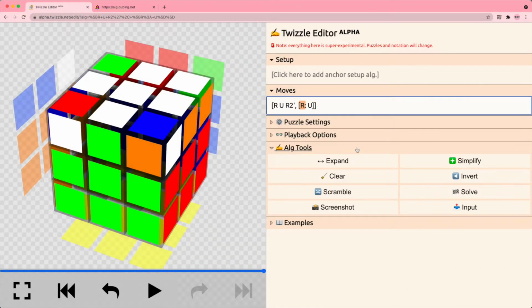We also have a few alg tools. To show you what these alg tools can do, here we have a more complicated algorithm, which you'll see actually has the same effect as a Sune. But it's written with these conjugates and commutators, and if you don't know what they are, you can expand them and see this is what the alg is written out.